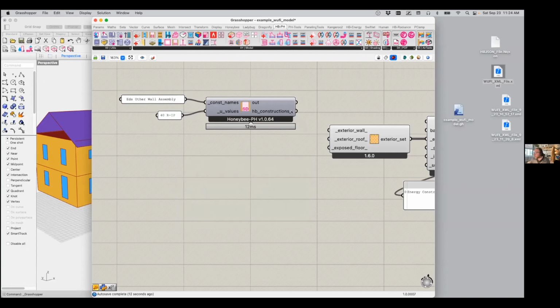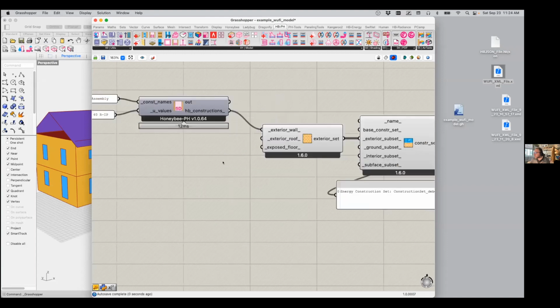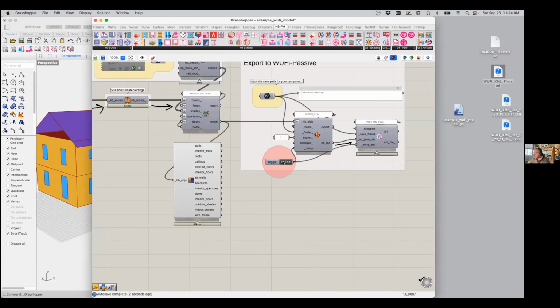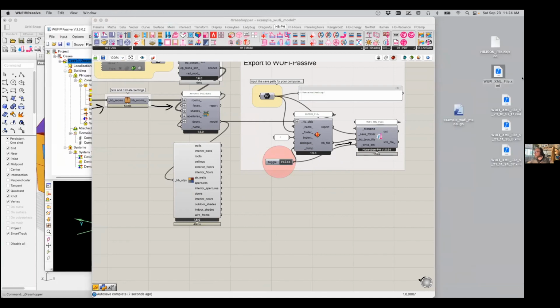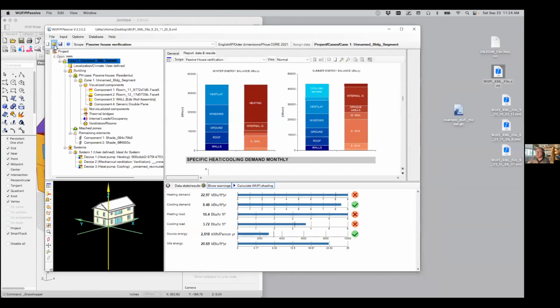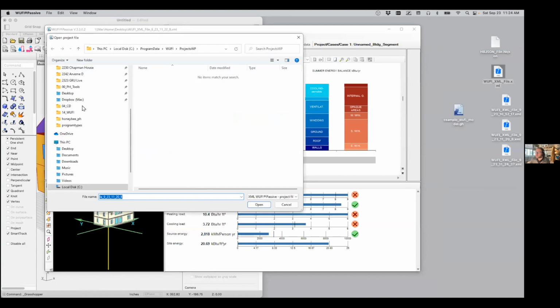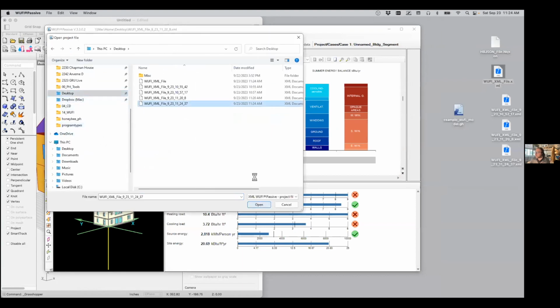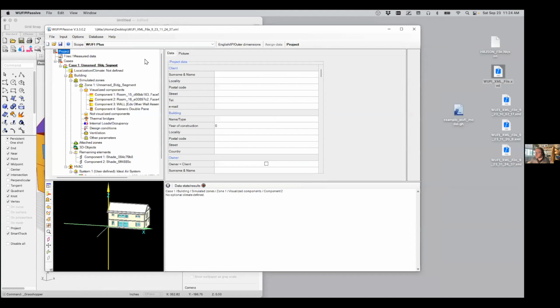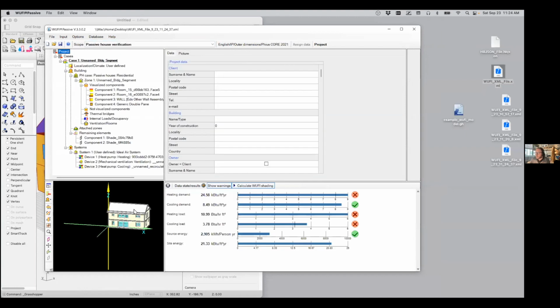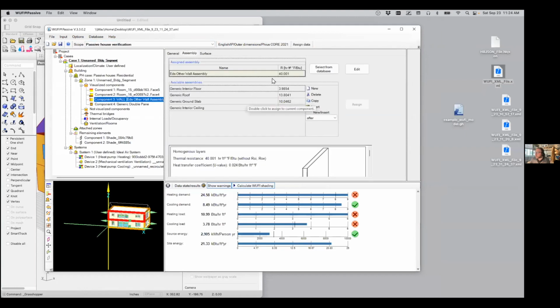So now all I need to do is pass this through to my wall, come over here, rewrite to Woofy passive, bring Woofy passive back, say open, go to my desktop, find the new version. And now if I click on this wall, notice it has an R value of 40. So this Honeybee PH component allows us to work much, much faster.